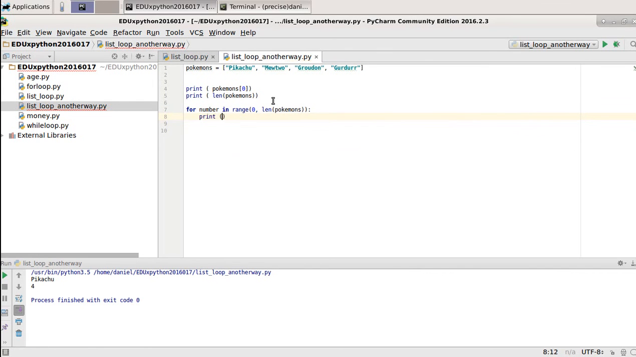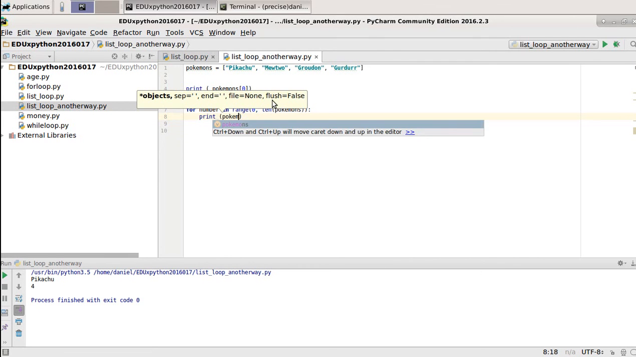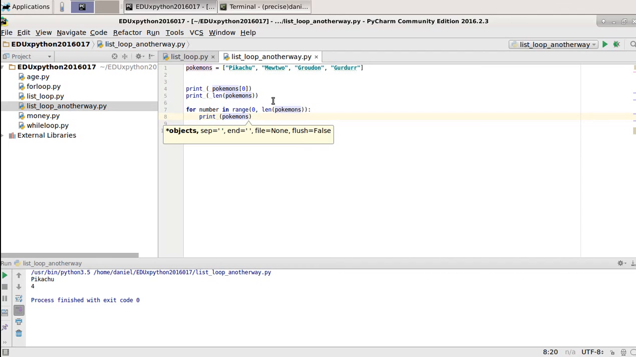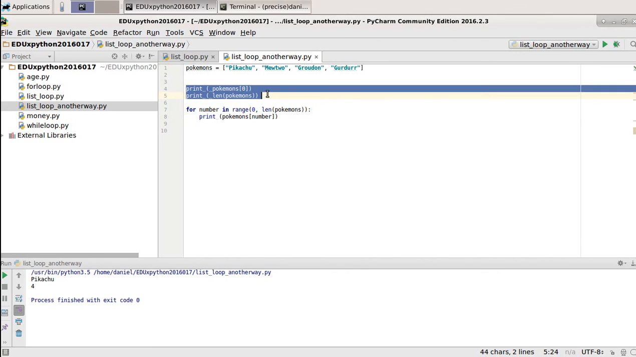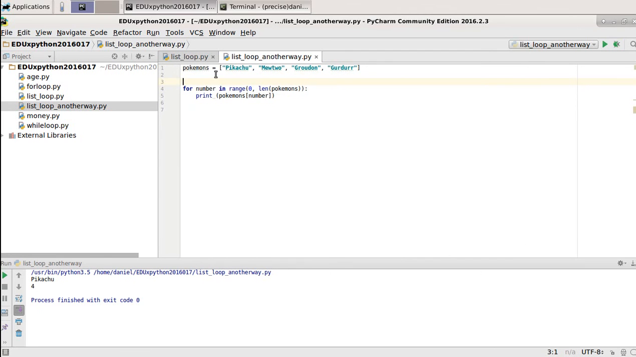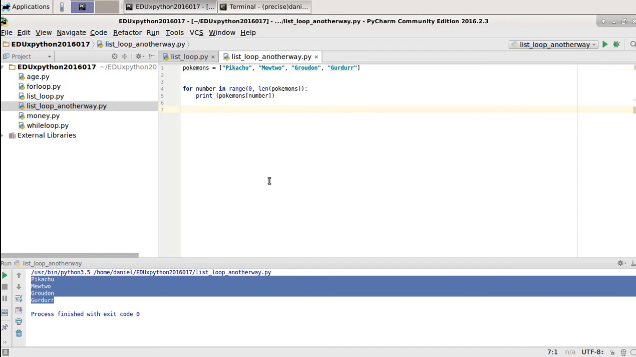And then we can just print it out by doing Pokemons, and instead of having to type every index, we just type number here. Now, let's get rid of this part. And let's try it again. Run. Once you've run the file for one time, you can always go back here to run. And as you can see, the same thing happens as with our other loop.